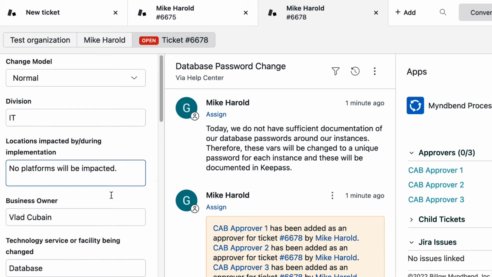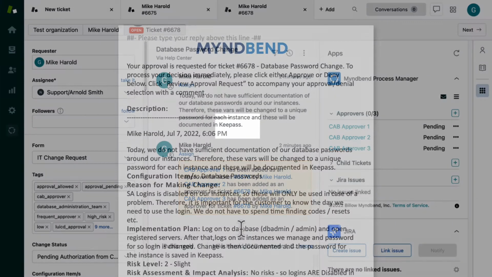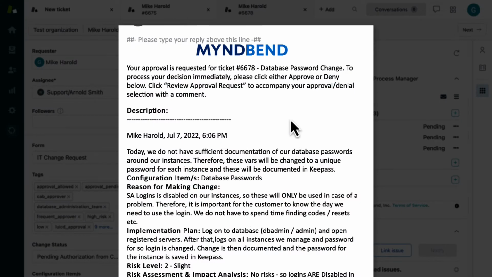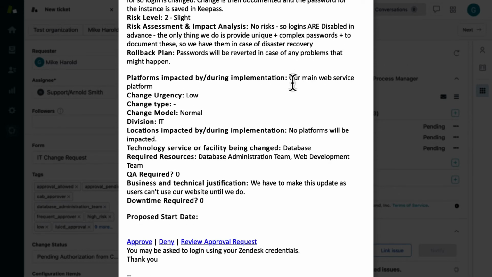documentation we require. The first thing we need to do is get a couple approvals for the ticket to move forward. With Myndbend, we can create approval groups and set a minimum threshold of required approvers before certain tickets can proceed. In this case, we have 3 approval groups set up, and our ticket needs at least 2 approvals. As soon as the ticket is submitted, these approvers get an email notification that there's been a change request. They can choose to approve, deny, or review the request.